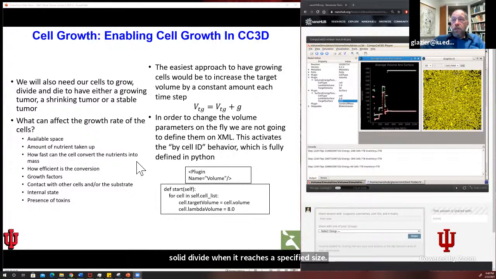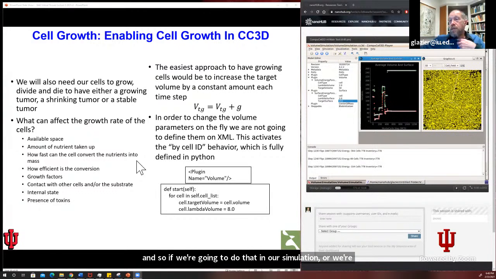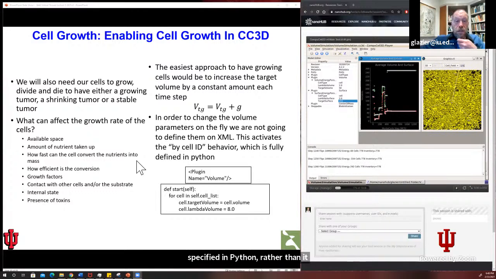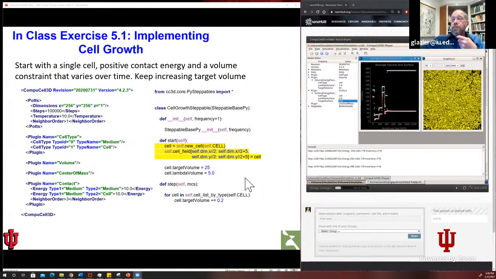And so if we're going to do that in our simulation, we're going to have the cells grow. To do that, we're going to have the volume specified in Python rather than in the XML. And so let's do that. This code is a little bit more complicated perhaps than it needs to be because it draws the cell by hand. We could use blob initializer instead.